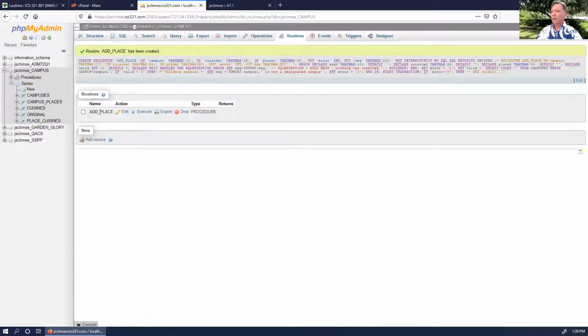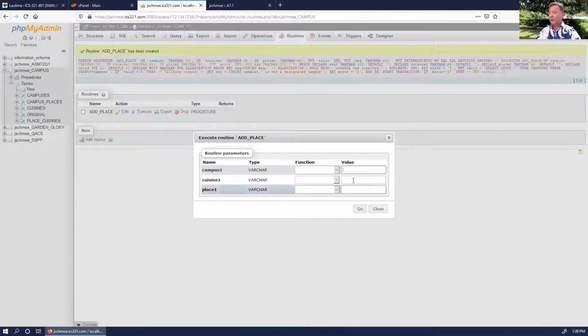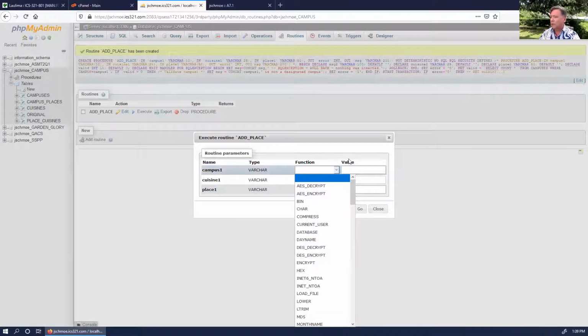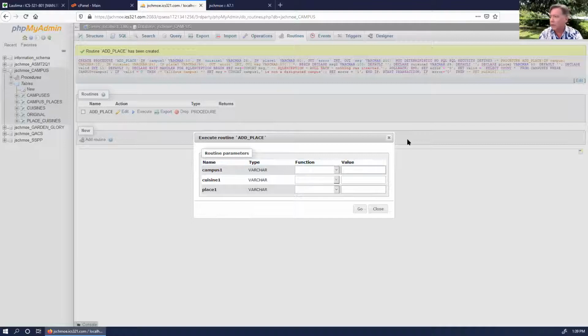All right, so that is now a way that you'd manually test this: you can click on execute, right? Execute. Yeah, and then this form comes up. So let's say we try to add Campus Place UHWO, and the cuisine is, well, let's just add a fake campus, XXX, and the cuisine is Himalayan kitchen, and it's Nepalese. Valid place, valid.